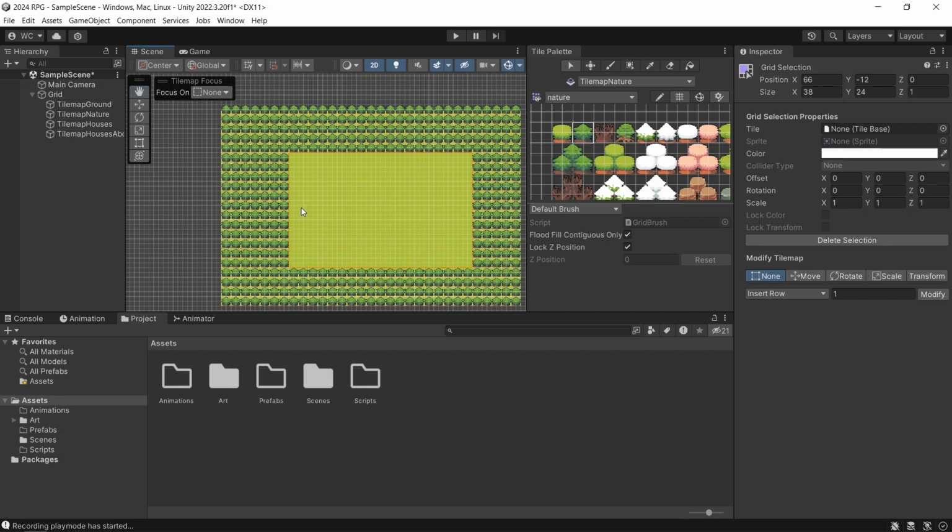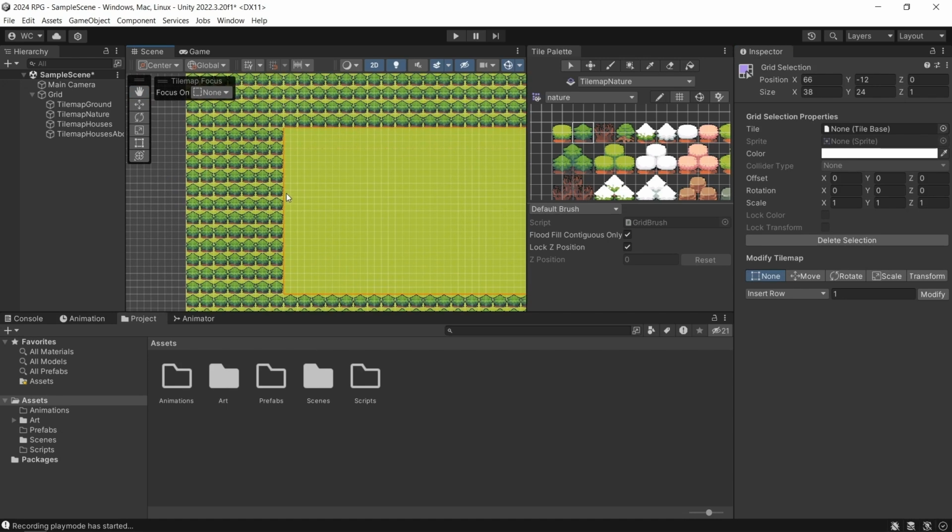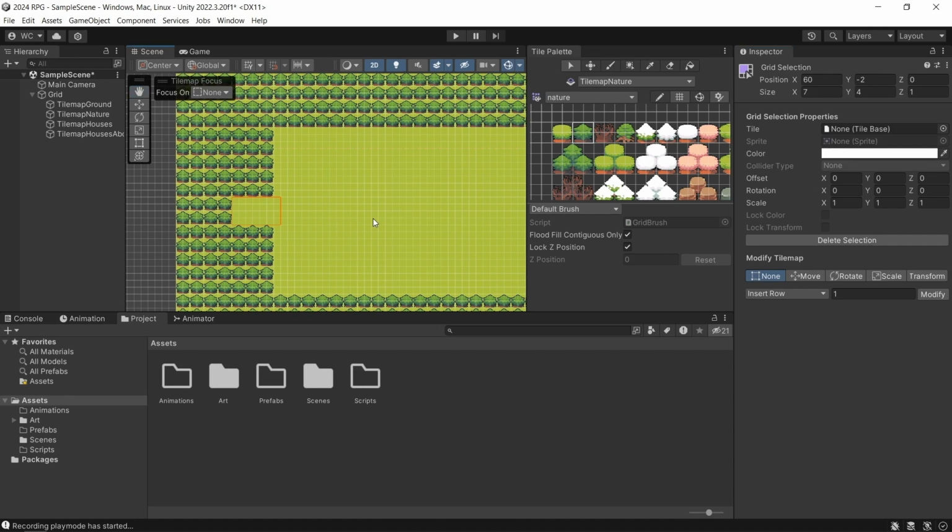There we go. Let's go ahead and make room for the path, which should be somewhere in the middle. We could do these parts right here. I'm going to cut in about 3 trees deep. There we go. Awesome. All right, looks good.